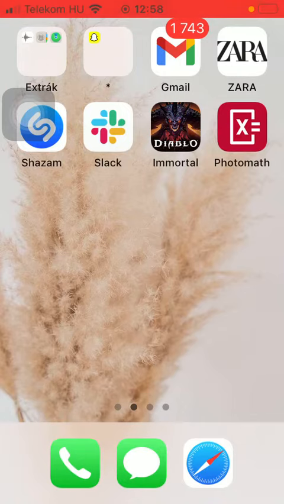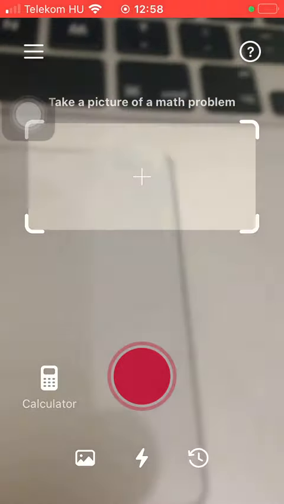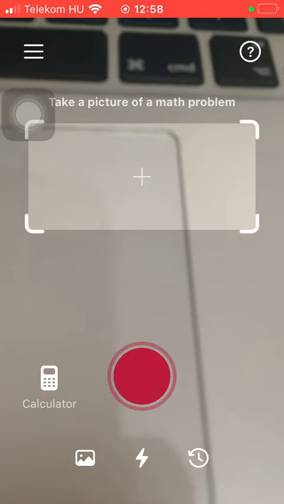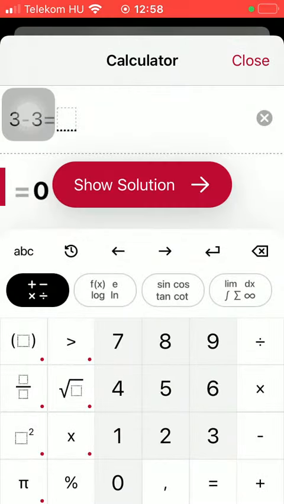So let's jump into it. First of all, open the app on your phone. Then you should tap on the calculator button next to the red button in the middle of the screen.